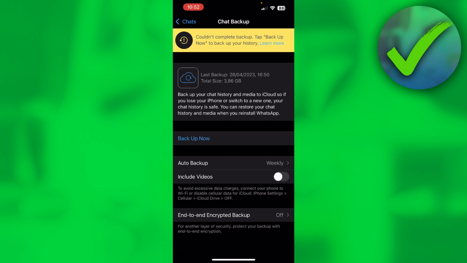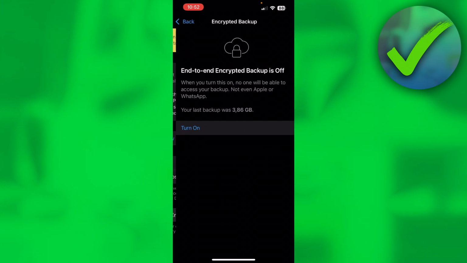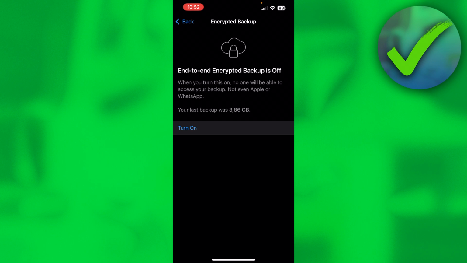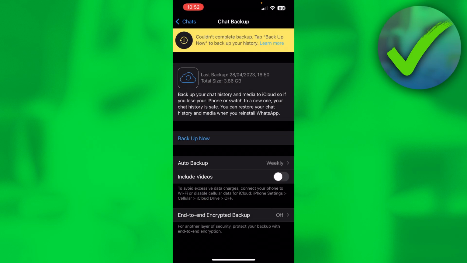And then the end-to-end encrypted backup at the bottom is also turned off for me, but it says for another layer of security, protect your backup with end-to-end encryption. So when you turn this on, no one will be able to access your backup, not even Apple or WhatsApp. So that is more secure, but it's also more dangerous, because if you somehow lose your phone or wherever you saved it, then everything is gone.